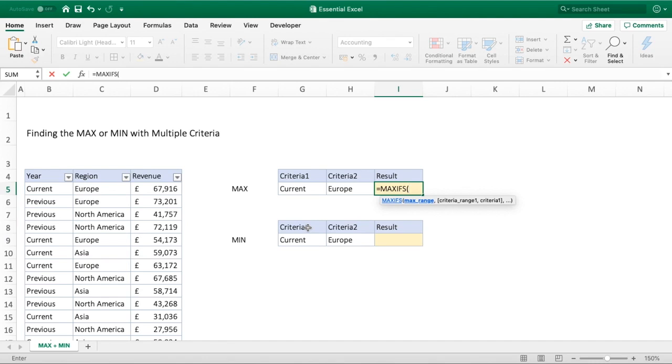So where it says max range, this is just the range of values we want to look for our maximum number. You can either select just the range, or lazily what I'm going to do, because there's nothing else in that column, I'm just going to select the whole column of column D, which contains our revenues. Once I've done that, I can hit the comma, and we move into our first criteria range.